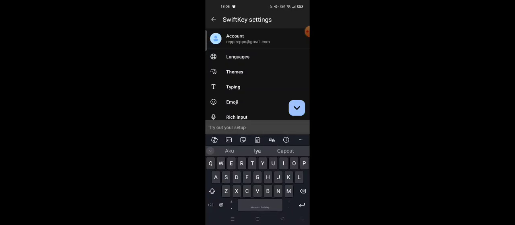Now this is like a trial. You can try to tap the keyboard icon here. Then this is the Copilot icon. You can tap it. Here we go. Ask me anything here, just tap it.